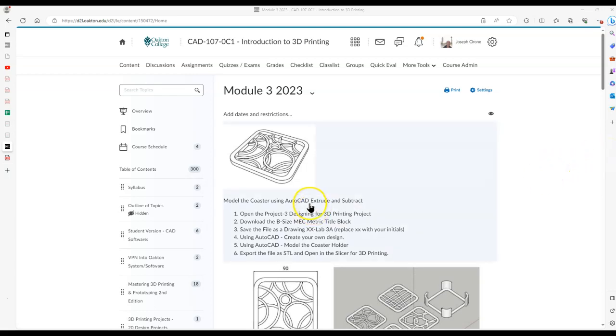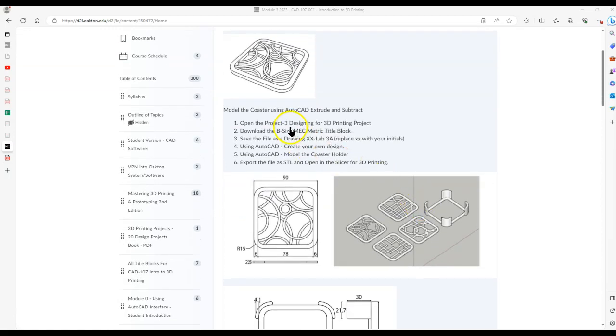Module 3, Modeling the Coaster using AutoCAD Extrude and Subtract commands. We're going to open up the Project 3, Designing for 3D Printing, download the B-size mechanical metric title block. We'll save the file with our initials as Lab 3A, and then we'll use AutoCAD to create our own design, and we'll create our design according to these dimensions here.